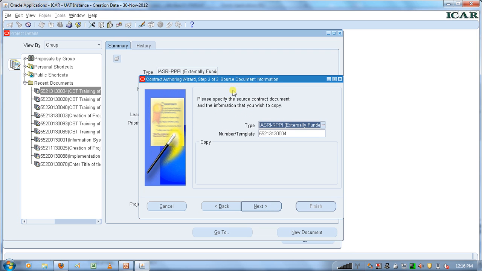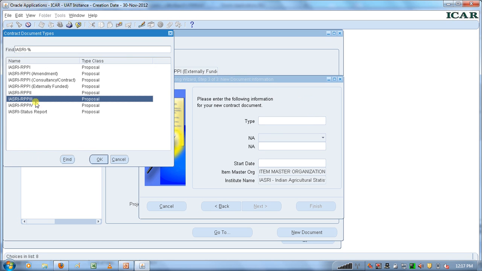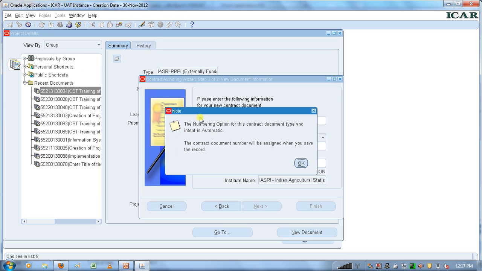Now this is the source document information. So please just ensure that you have selected the correct RPP1 document type. If not, you can change it by clicking on this LOV button and then click on next. See, this is the new document information. So what is the type of the new document that we are creating? It is RPP3. So click on this LOV button, select RPP3 and click on OK. A note pops up saying that the numbering option is automatic. Click on OK.